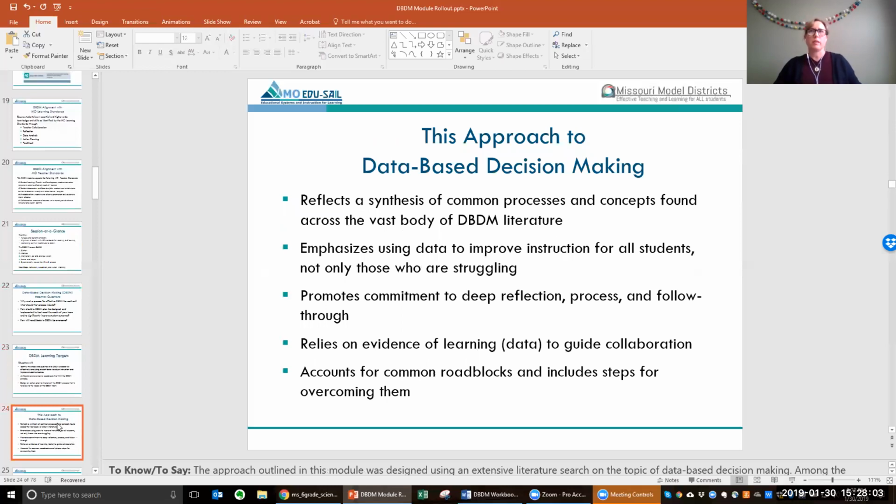Next, you'll find a slide describing the unique approach to the database decision-making module. This module has been revised using a synthesis of common processes and concepts that are found across the vast body of DBDM literature. So it doesn't promote any one model of database decision-making. Rather, it provides a foundational umbrella that actually encompasses many different common aspects that are used across many models of database decision-making.